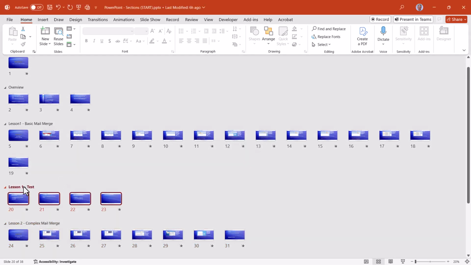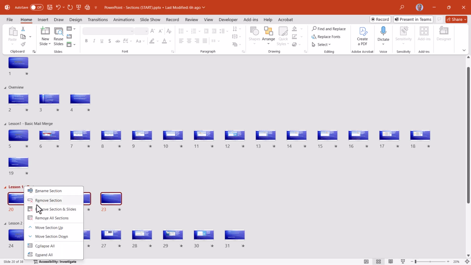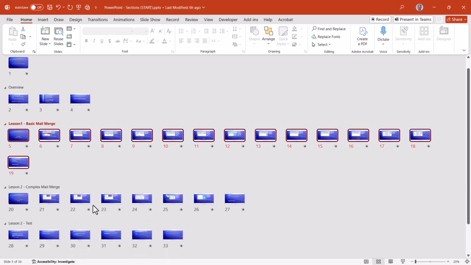Now, if I did not want to do this test, and I wanted to get rid of the section and all the slides contained within, I can right-click and remove the section and its slides. And now all those slides are gone. And then you don't run the risk of accidentally deleting a slide from the prior or after section.